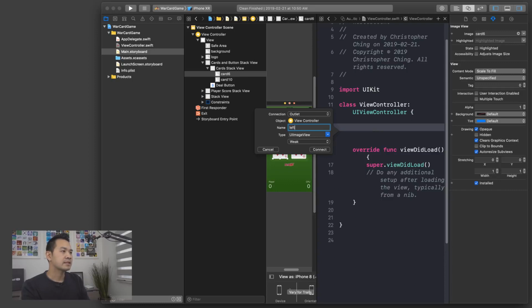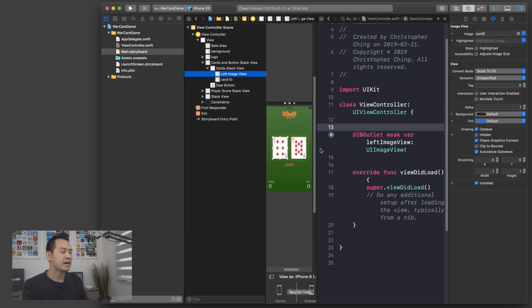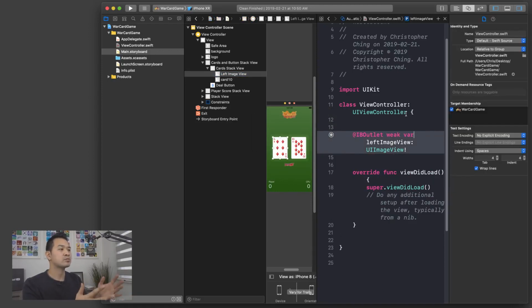So I'm going to call this the left image view like that. And if you've done this with the right element, the type should say UI image view. If this doesn't say that for you, just click cancel and then try it again. The connection type should be outlet, and you can go ahead and hit connect. What that's going to do is generate this property for you, because you see there's the var keyword. Here is the name of the property. Here is the data type that this property references, which is UI image view.